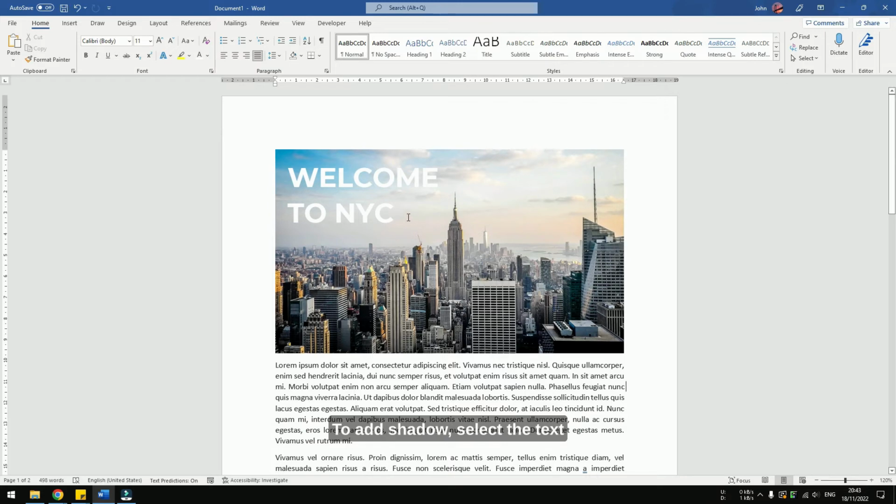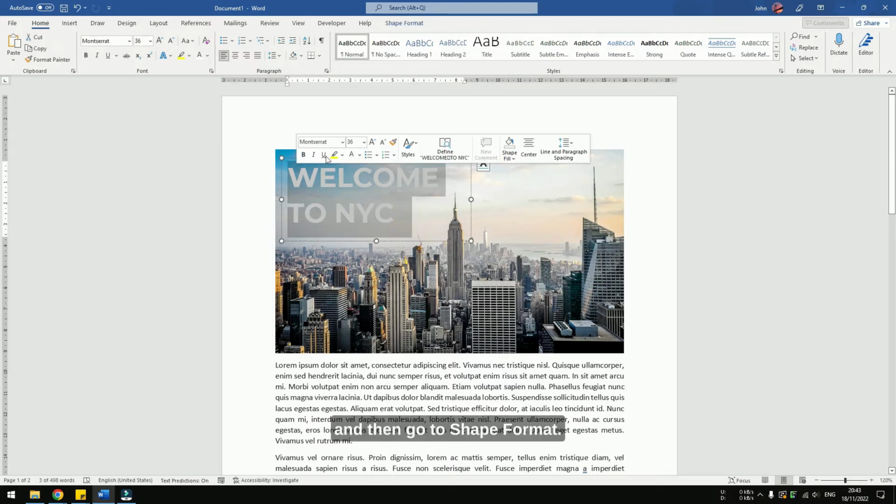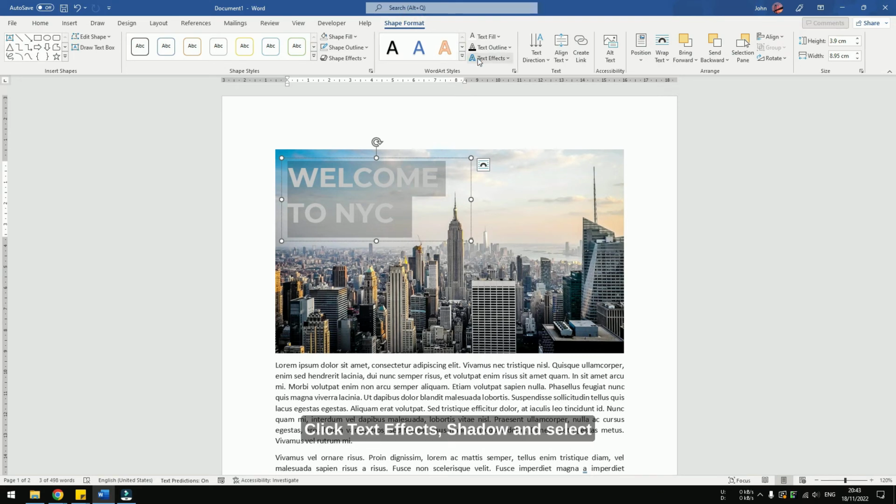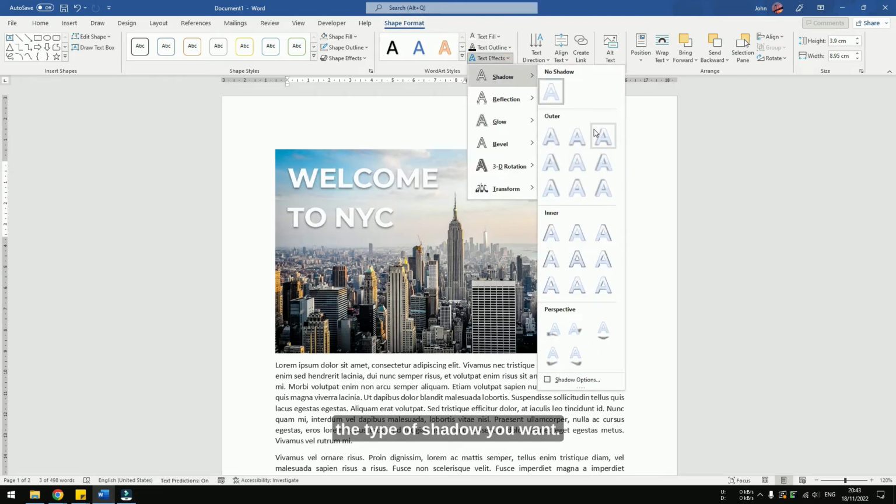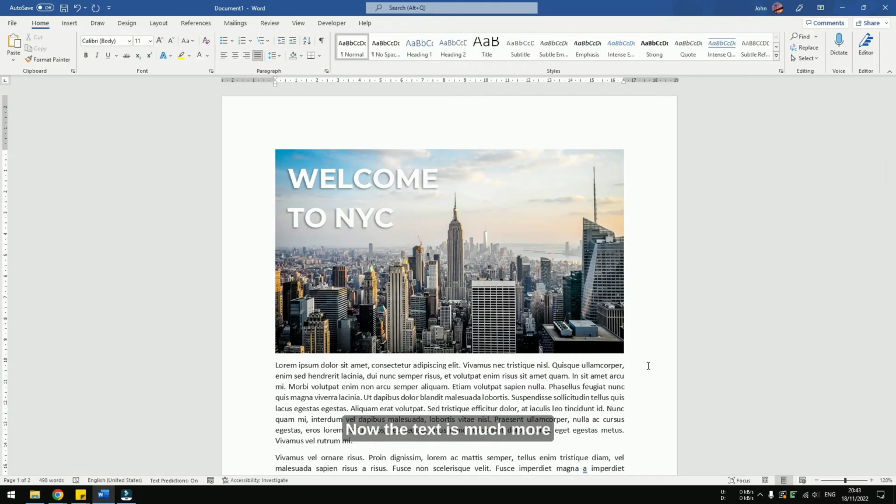To add shadow, select the text and then go to Shape Format, click Text Effects, Shadow, and select the type of shadow you want. Now the text is much more visible than the previous one.